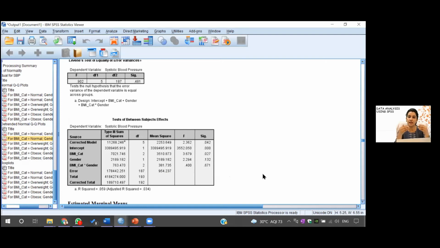Report this, that the interaction is not significant. Report the other assumptions that we have checked, and again, then we will go to reporting the main effect.